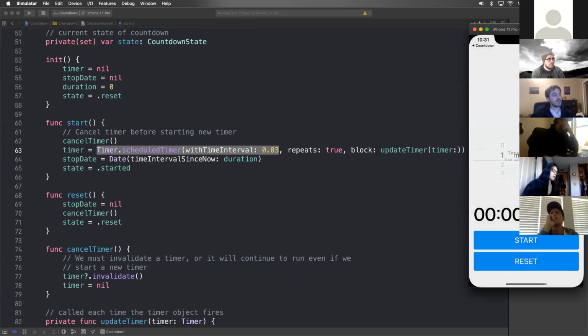If I reset my timer here and I hit reset, cancelTimer is called, which, like we see here, just invalidates the timer. So when I tap my reset button, it stops the timer. It's not trying to continually keep dropping this label's text down to X every 0.03 seconds.